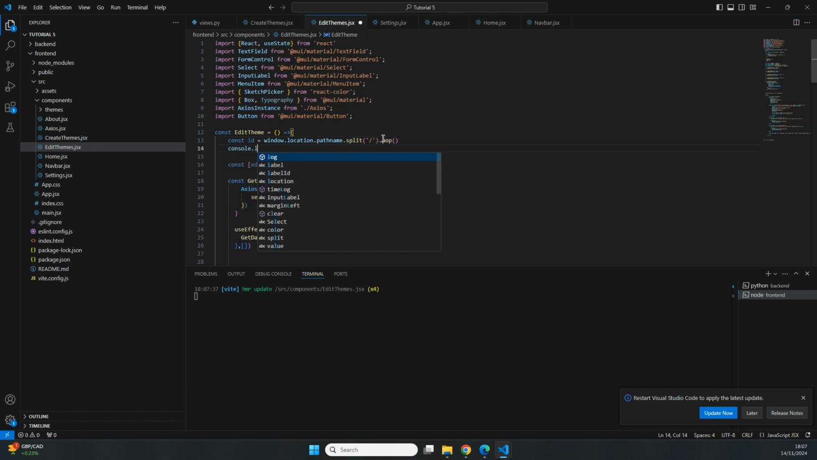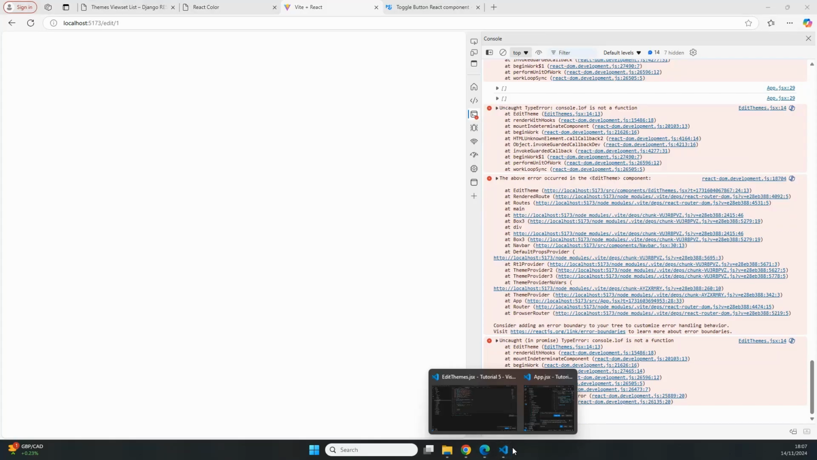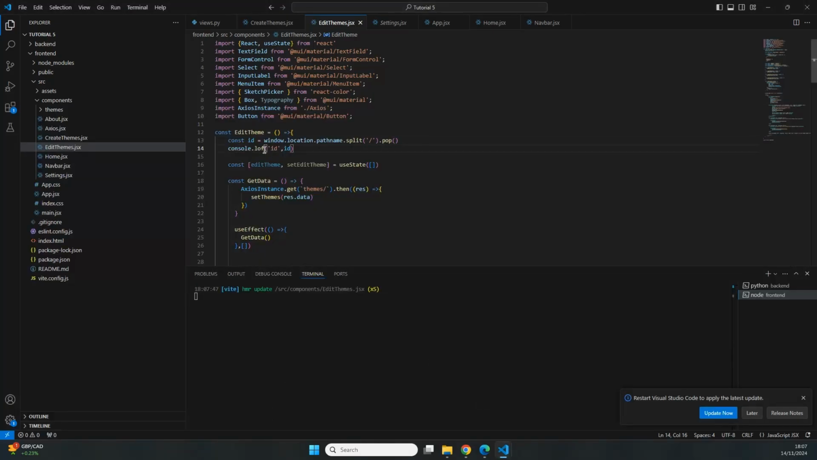And we can check that by doing a console.log and say that we want to log an ID with the value of ID. And I mistyped that, so do console.log.